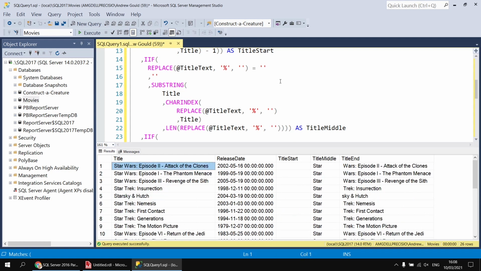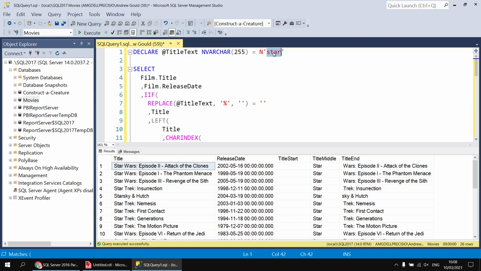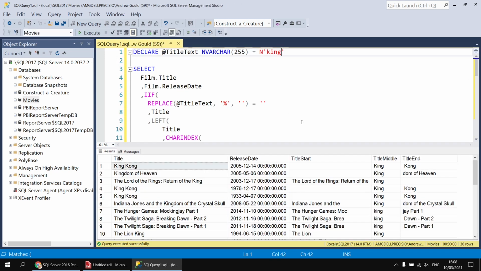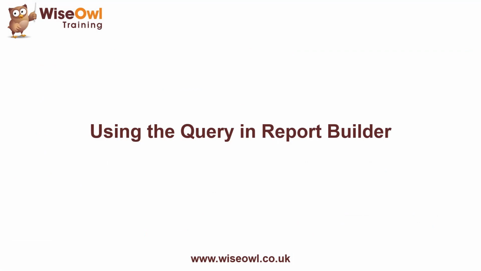And then if we change the search phrase in the parameter or the variable at the top, we should find that that works equally well for any string of text we type in. Even if we put in a silly number of wildcard characters, it will get rid of all those and return a sensible set of information.